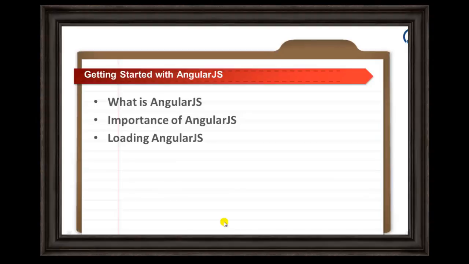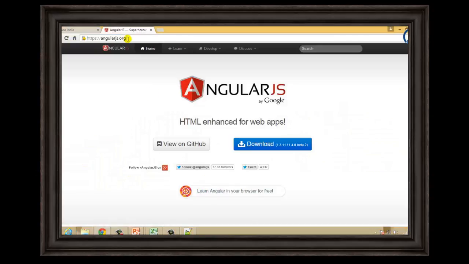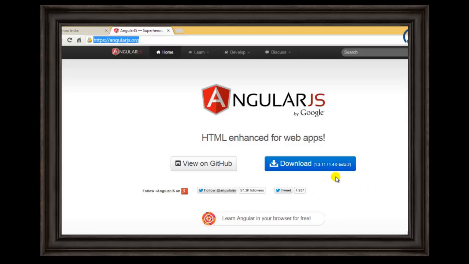Now, to load the AngularJS application, there is a website called angularjs.org. You have to go there and download the required minified js file, and from there we can start our development in AngularJS. So for that, we need to go to this site angularjs.org. In this site there are various options like view on GitHub and then download, whether the beta file or the stable one files.